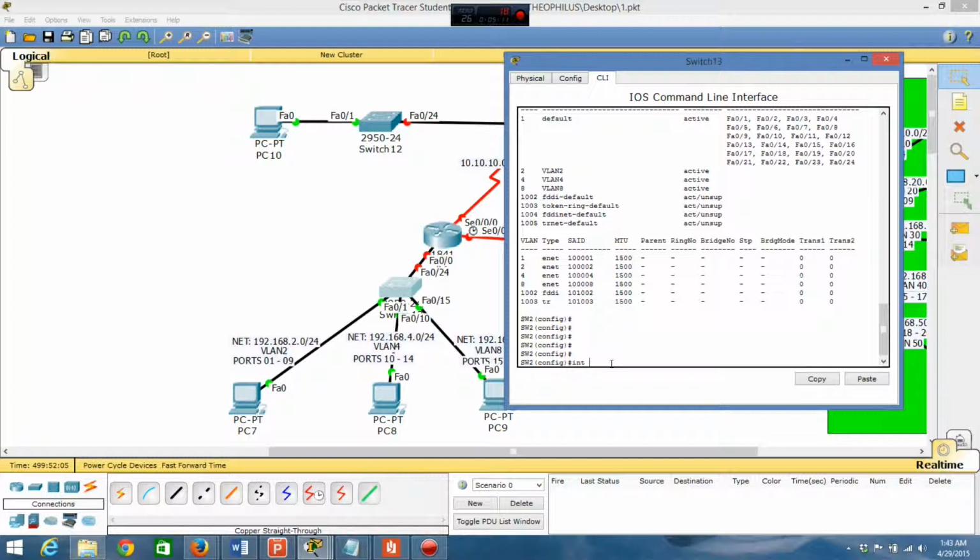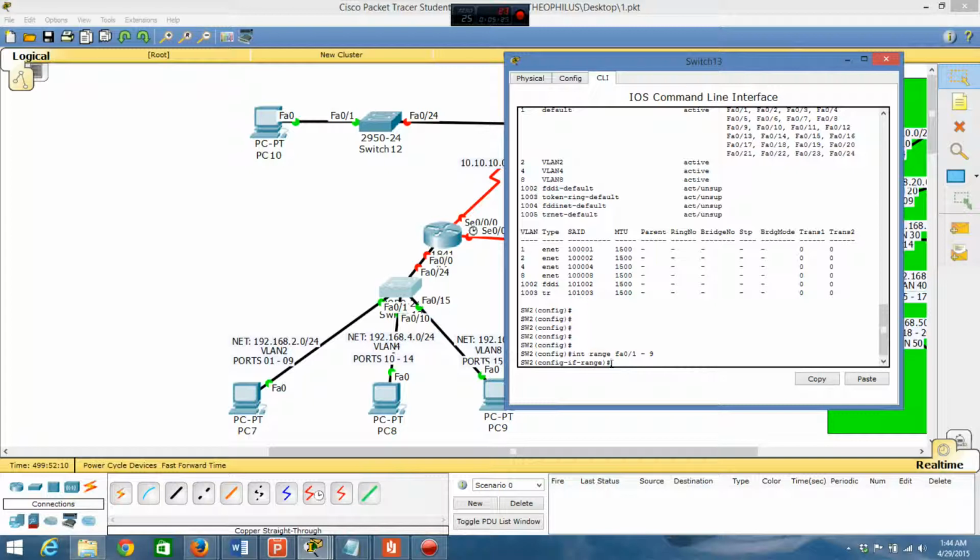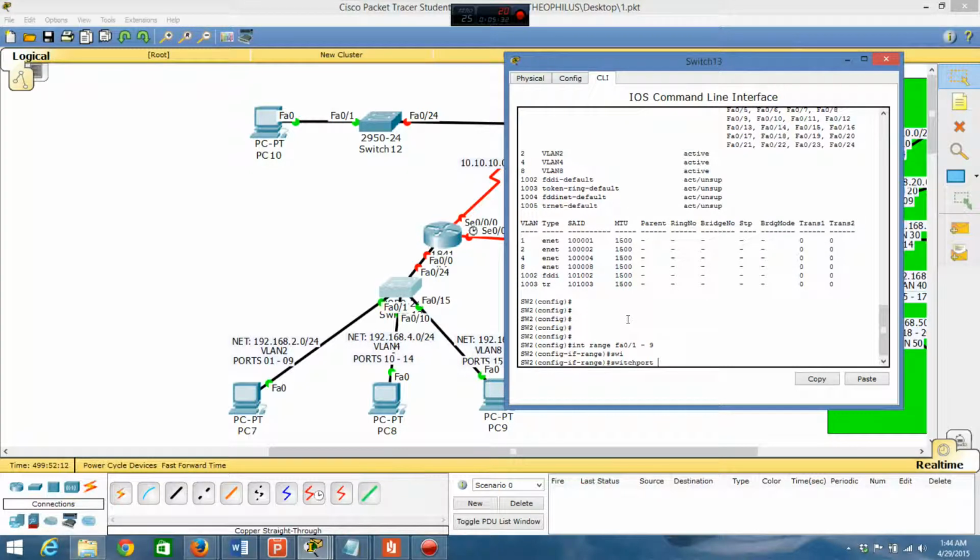So interface range fa0/1, you do space, and then you do that, and then 9. Okay, now we are in the range mode, and then you want to specify switchport mode access.